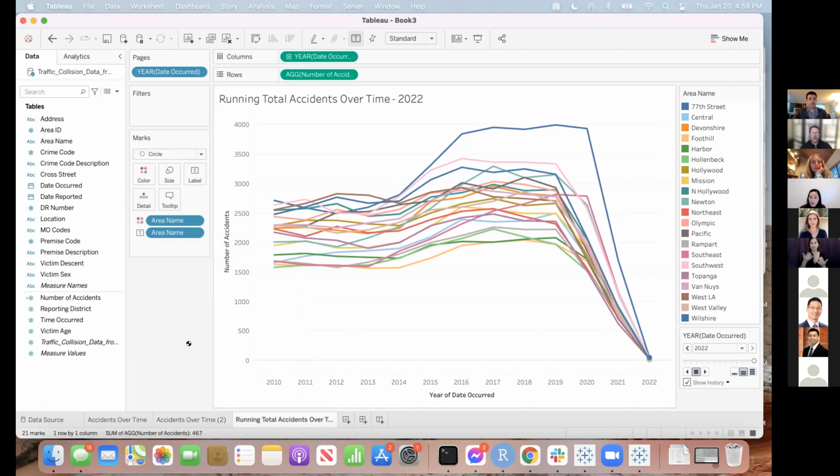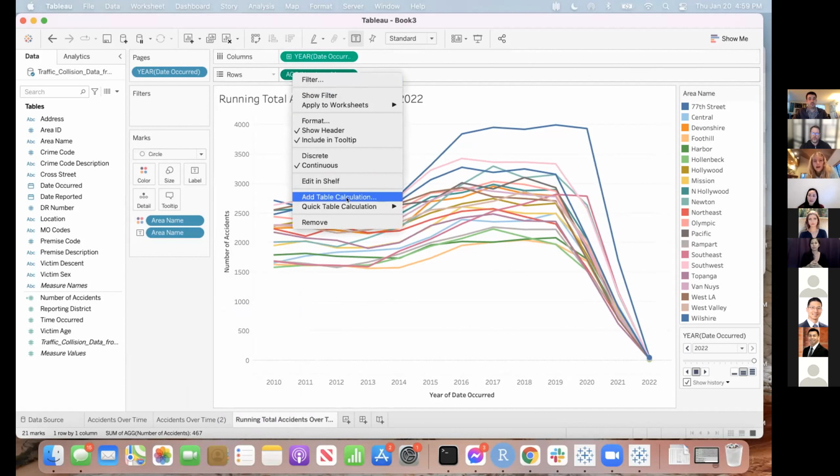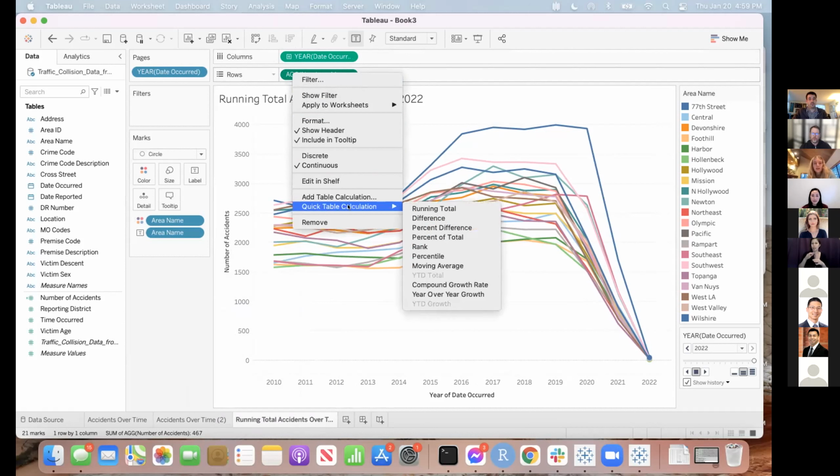So now what we're going to want to do is make some change to how this number of accidents is calculated. Right now it's just aggregated and it's just doing it by what's on the column. So it's aggregating it over year. So we can do a quick table calculation and we can just select running total.